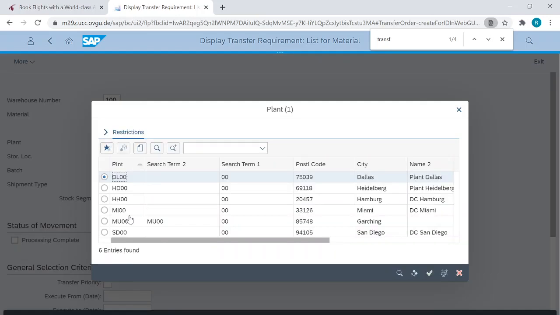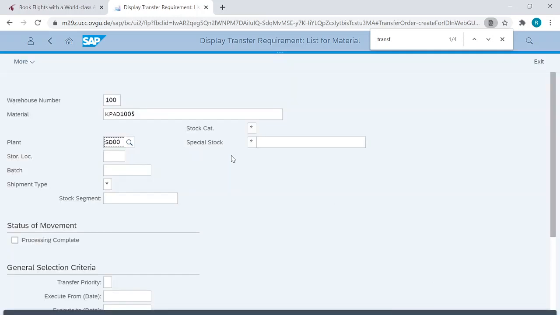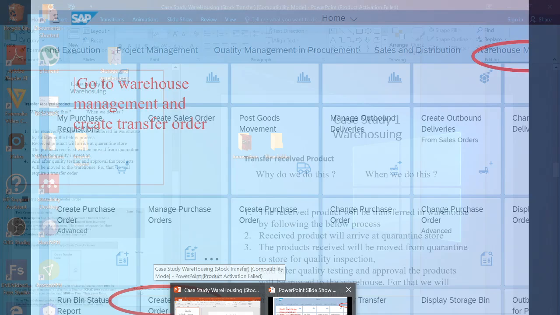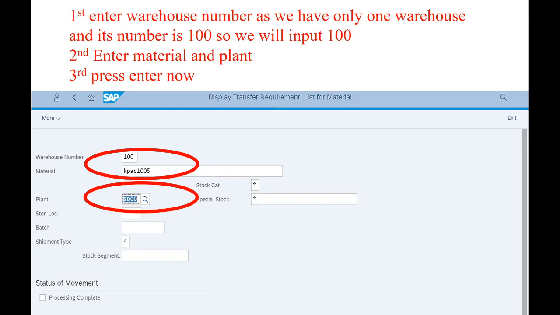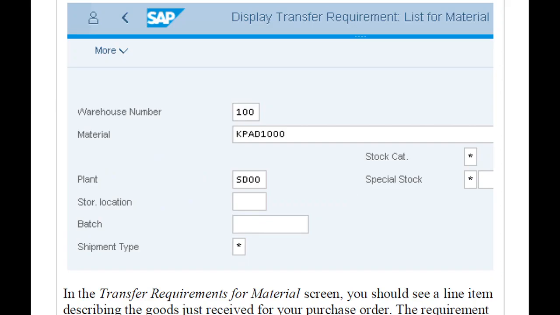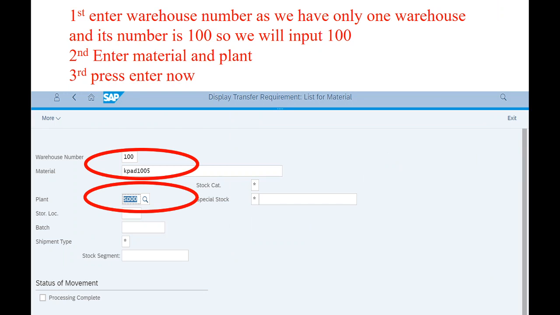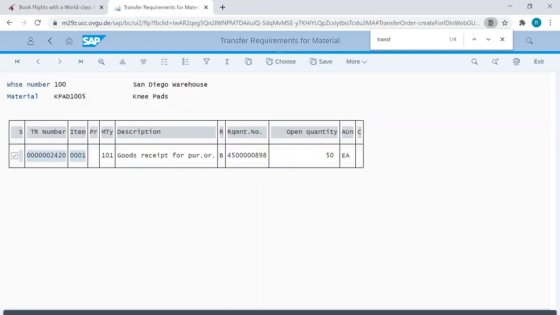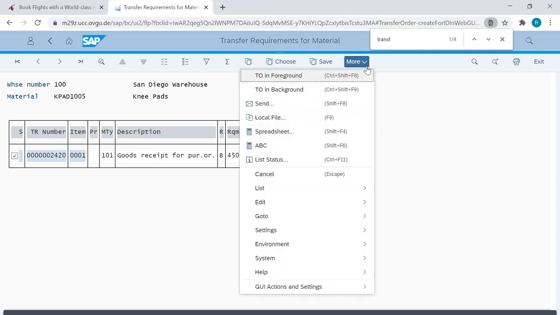For plant, you know, it's SD00, so we need to add this information, and then we need to press enter. As soon as you press enter, you will see this screen, and then you need to go to more and click on two in foreground.